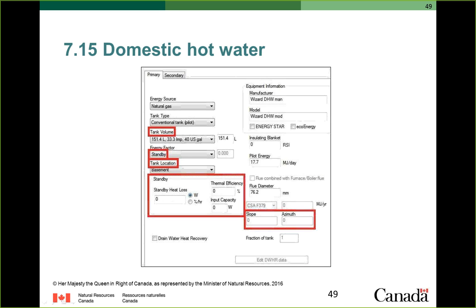New data entry fields have been added to the domestic hot water screen. For example, when standby is selected from the energy factor menu, the standby heat loss, thermal efficiency, and input capacity fields are enabled. Two more new fields are the slope and azimuth for solar domestic hot water systems. Although tank volume and tank location are not new fields, the requirement to model these details is new.